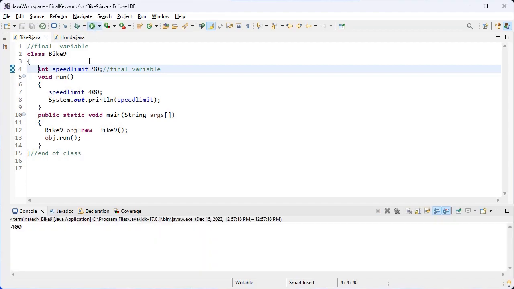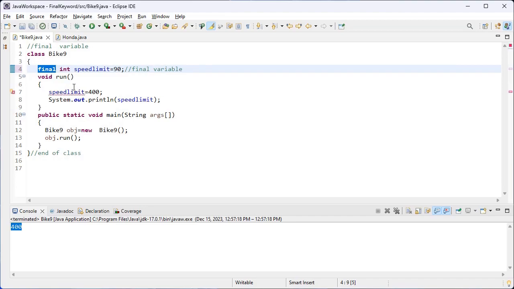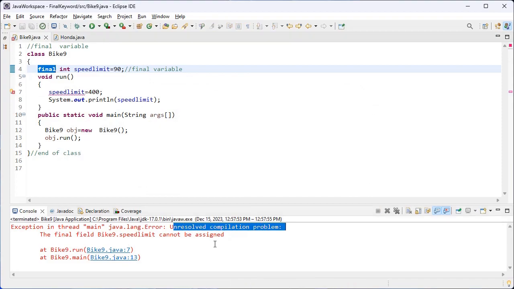Let me execute again. Here we have 400. Because inside this run method I have initialized it. Because the speed limit is now not a final variable. That's why I can reinitialize the variable. Okay. But if I give the final keyword here, I get the error again. So this is our error. Unresolved compilation problem. Okay.